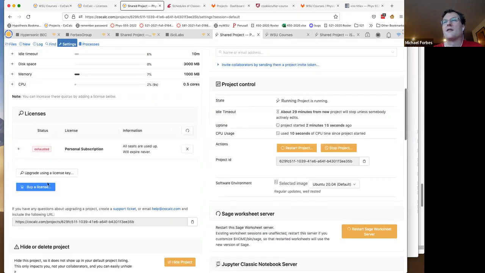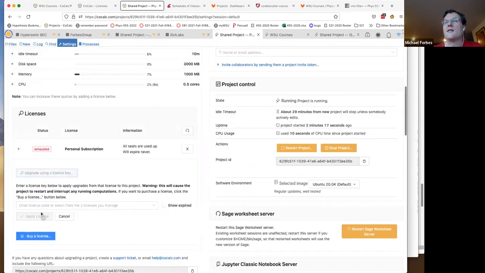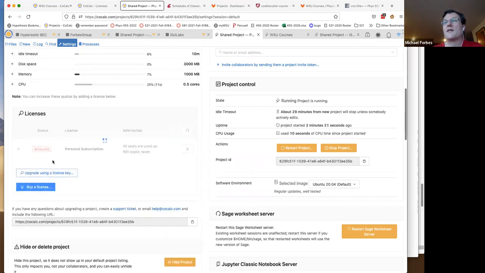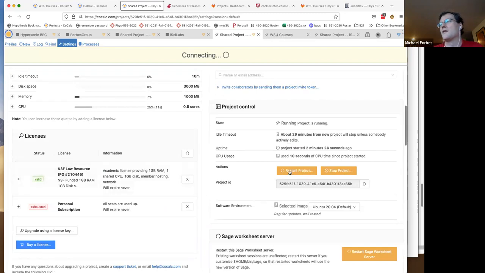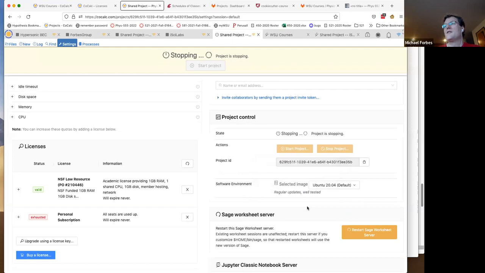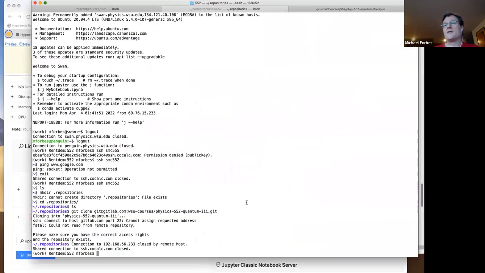Settings, okay, and I'll use our NSF license. Try that one. Apply the license. Is that one available? That one's valid. Okay, so now I can restart the project. Okay, so now we should have access to the internet. Once that gets running, this should kick us out. It did. Then we should be able to SSH back in.